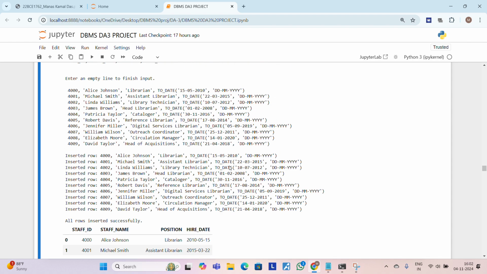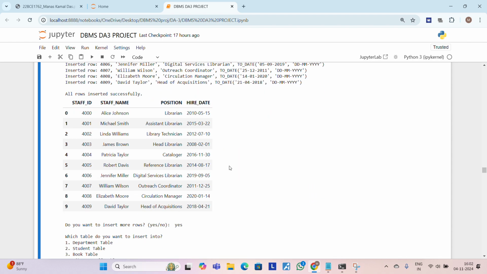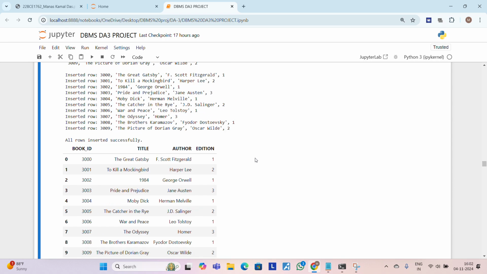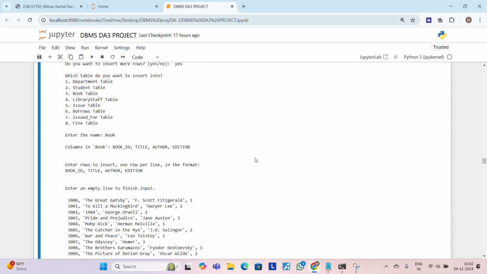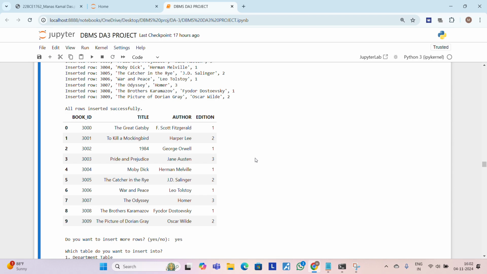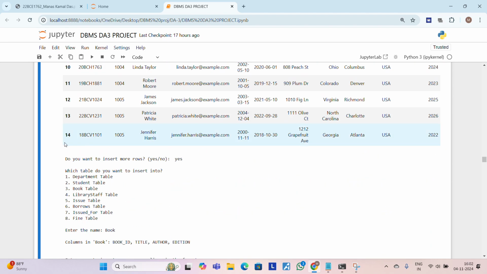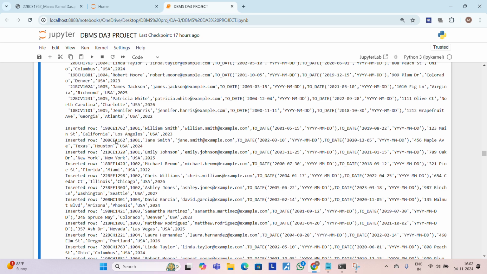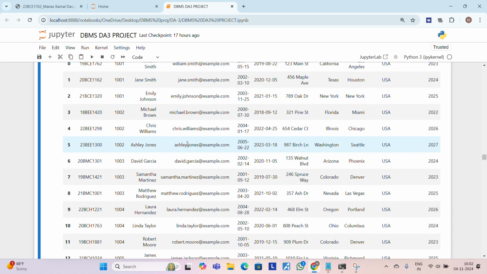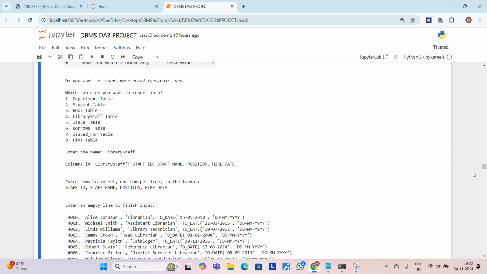So this is the library staff table: staff ID, staff name, position, hire date. It has 10 records. Then this, I guess, is the book table. It has the book ID, title, author, edition. Then this is the student table. It has the records of 15 students. So all the 8 tables, the records are entered successfully.